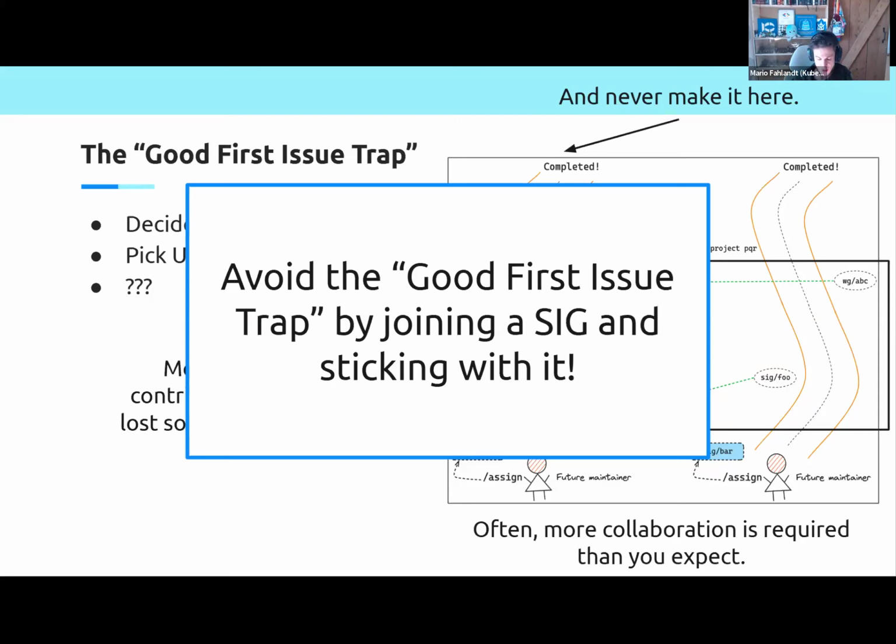So the easiest way is to read through the community, search for the SIGs, see what they are doing, and then join those meetings of those SIGs.